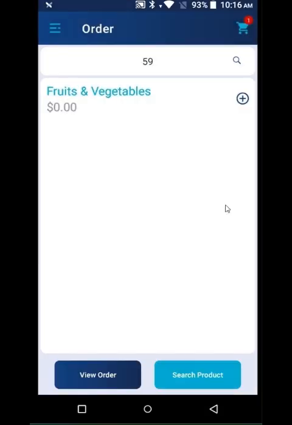You can add more of the same PLU if needed or enter a new PLU code to add a different item. Repeat these steps as needed.